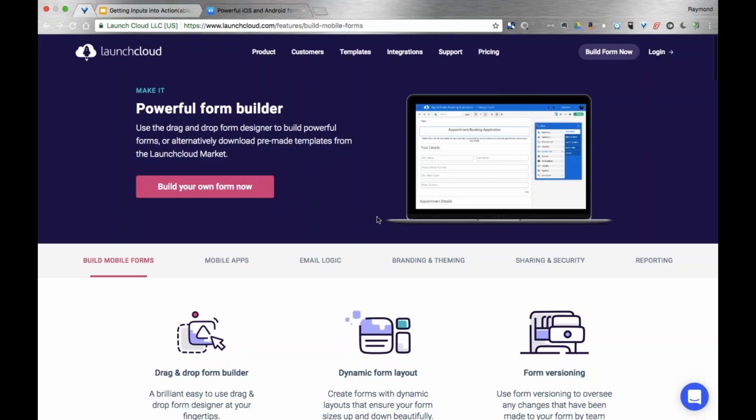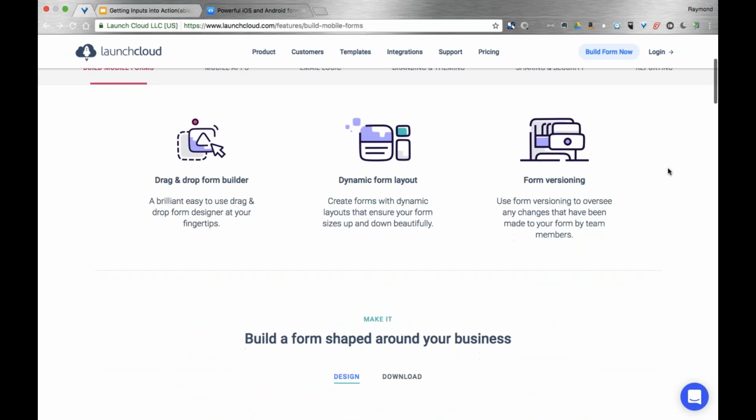And last but not least is a product that I've recently come into contact with, and I've been in contact with the owners over at LaunchCloud, and they're this really fantastic tool that really has a lot of features. And so I am just starting to get myself comfortable with the tool, but there's just so many features here.